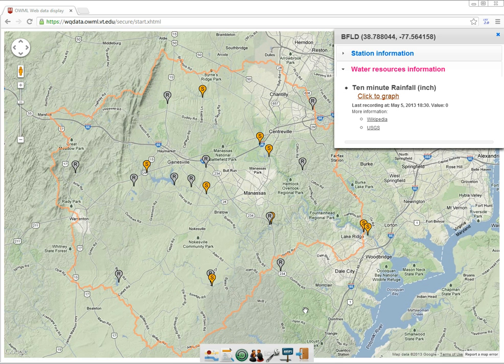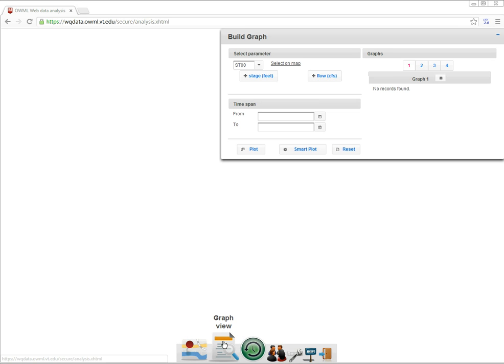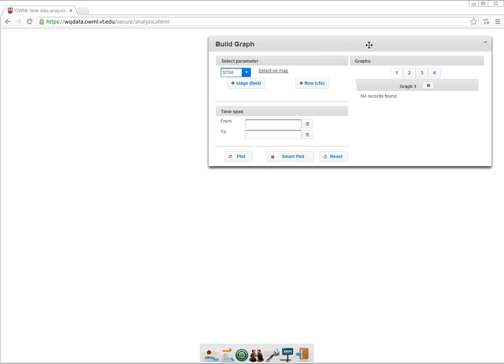The landing page, the map view, is a useful start if you want to look at one parameter at one station. If you need to compare parameters, you need to use the graph view page. This graph view lets you construct graphs for comparison among parameters at different stations. To construct a graph, you have to use the dialog on this page.